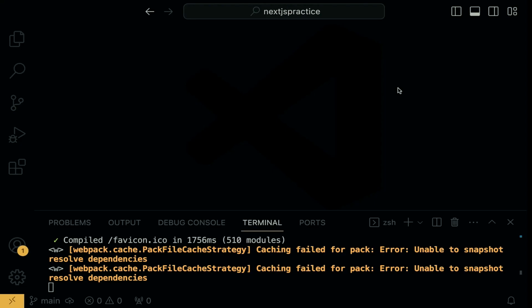Alright, welcome back to class. In the previous lecture, we learned how to create and run a basic Next.js application. Now we are going to dive deep into the project files and folder structure to understand how everything works when we run our application. Let's proceed with the package.json file.